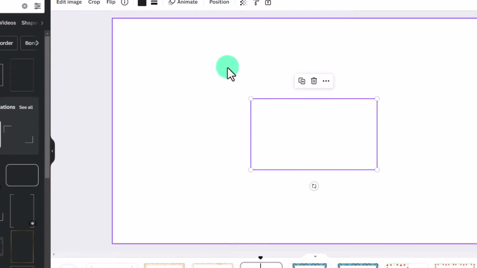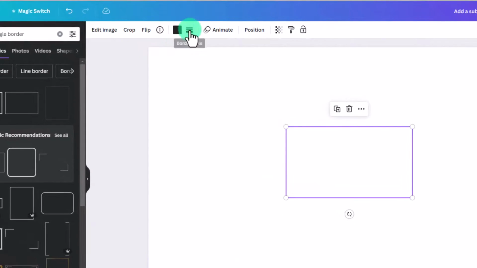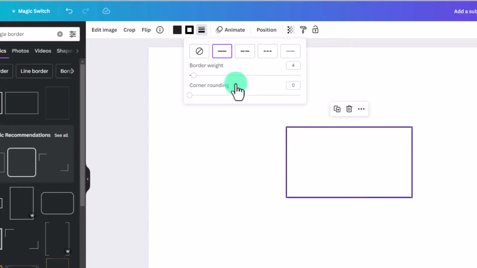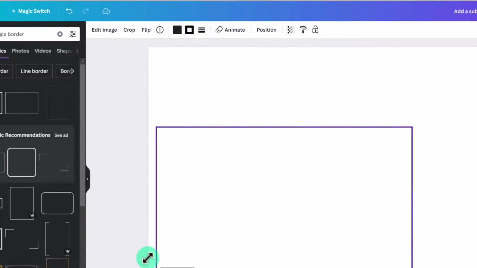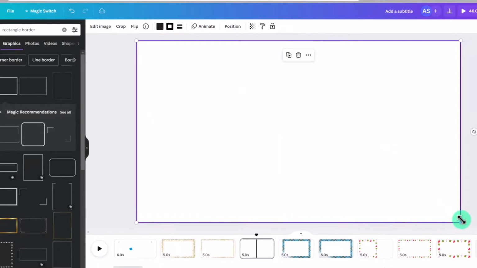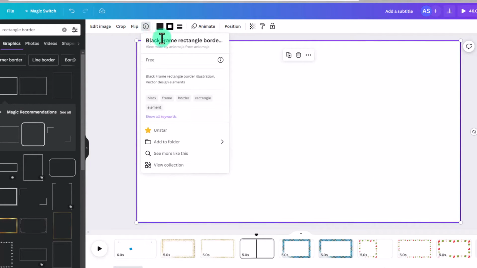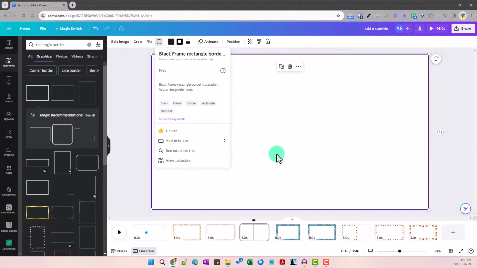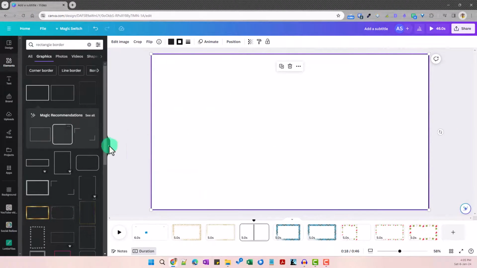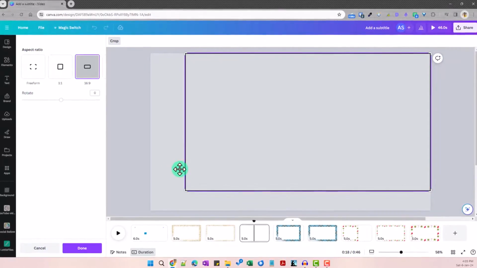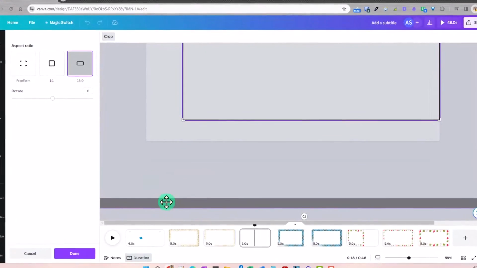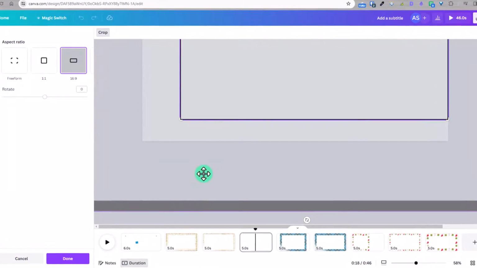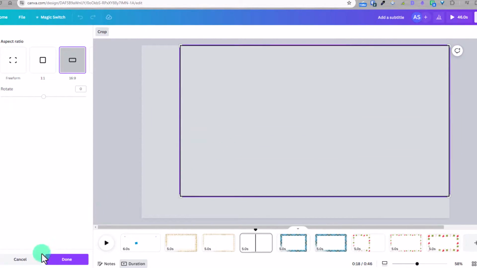Once we are here, without clicking anywhere, just hit on this border style and add a border weight, and now you can actually fit the design. It's the same design. If you click this info button, you can see that it's the same black frame rectangle border, but we are still able to extend this to fit our design. What's happening here is the crop area is getting its own border style and the original frame remains in the background. So that way we are able to spread this to our design.